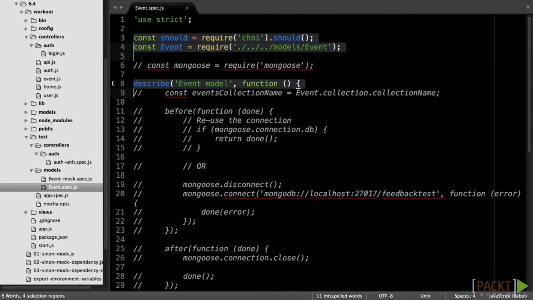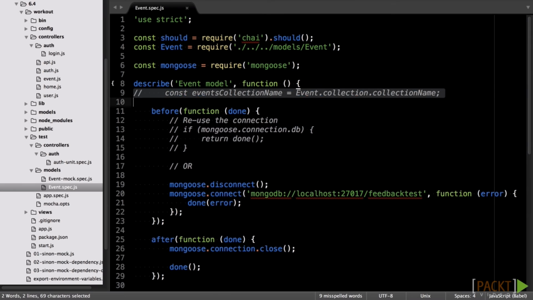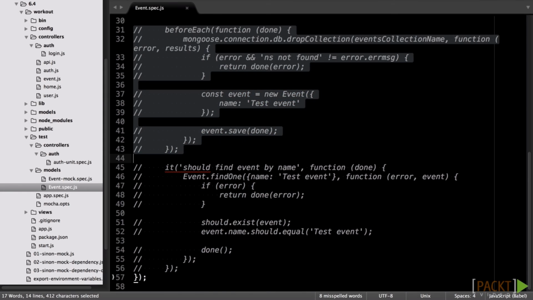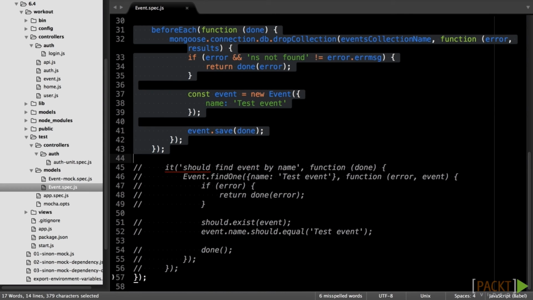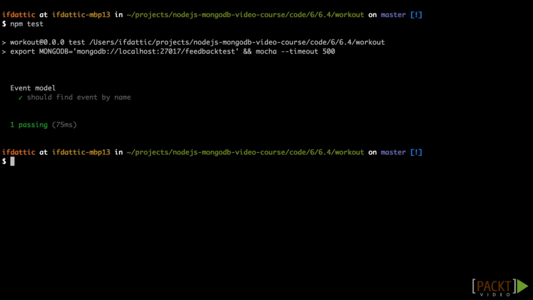Let's test our event model. We will test this model using the database, so first we need to connect to it. We want to put the application in a known state. Using the beforeEach function, we drop the events collection and add test data. Now test that the model is found and it is the model we expected.